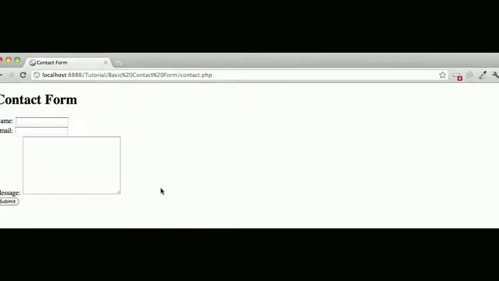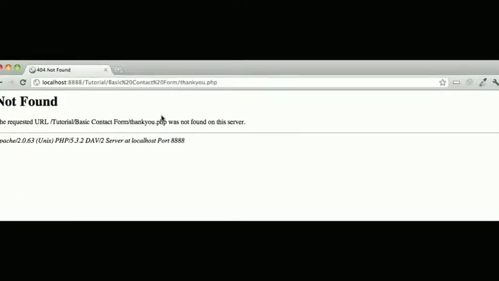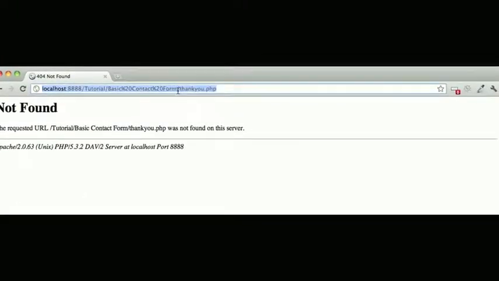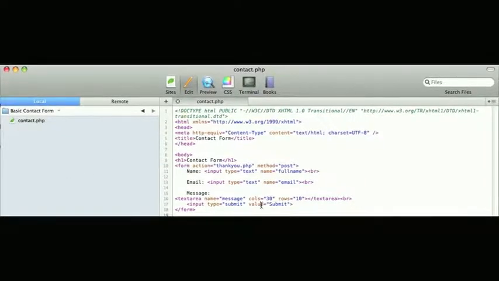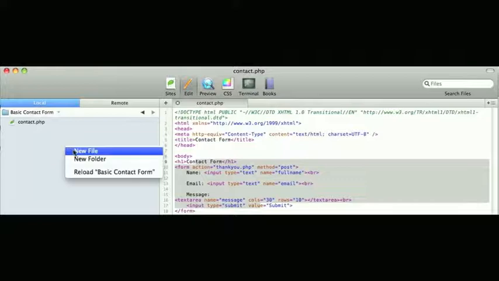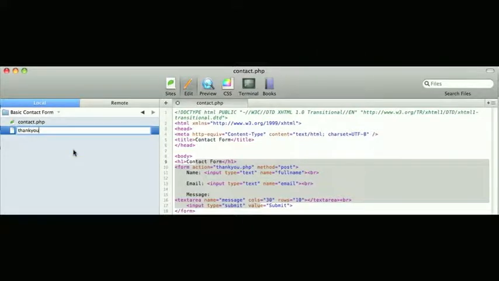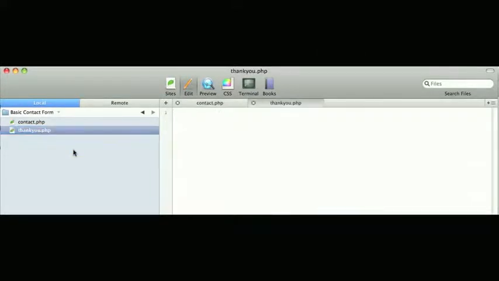Now we have this in place, but when we submit it, it goes to thankyou.php up here. You'll notice thankyou.php can't be found. Uh-oh, because we didn't create it. So go in your editor and create a file. I'm just going to do that over here, called thankyou.php.